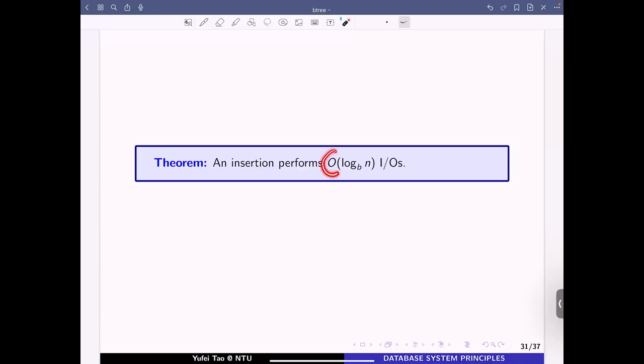Okay? And furthermore, this big O is not saying that the insertion will definitely be performing, let's say, 7 times log base B of n, because this big O should be understood as less than or equal to some constant times log base B of n.